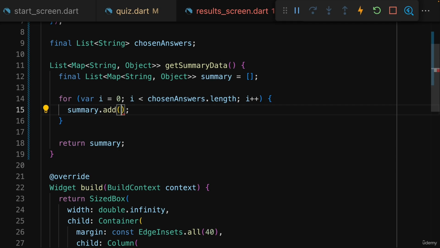And in Dart, such a map is created by using opening and closing curly braces. Now, of course, we have also already used these curly braces a couple of times in other parts of the code. For example, for this loop body or to mark the body of a function. But it can also be used in places where a value is expected, like here for this add method, to create a map.